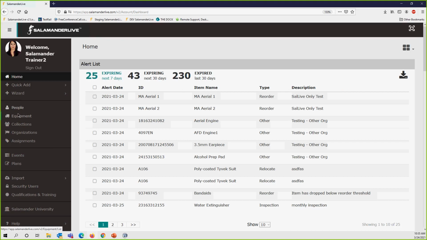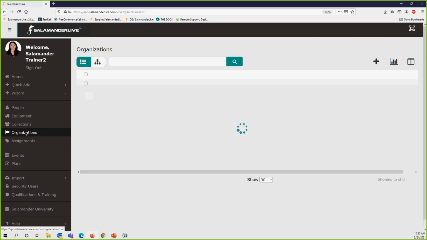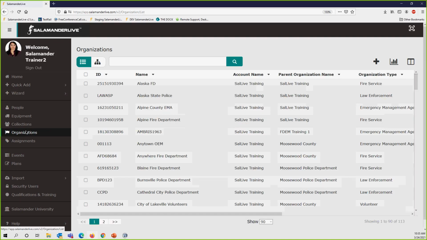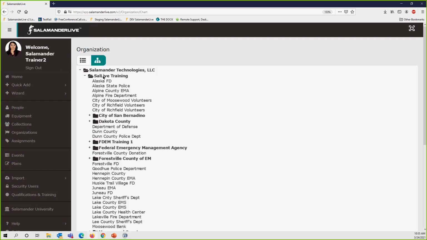Log back into here. In this case, I'm going to pull this organization's hierarchy for you to see. I'm under my training account, so I just want to make sure that this makes sense to the hierarchy for organizations. Again, this is where you can see that visual. If you go to organization and click on the second icon at the top, which is your chart view, this is your list view, this is your chart view. This chart view will give you that hierarchy, okay?